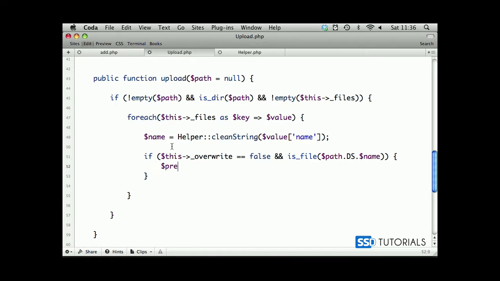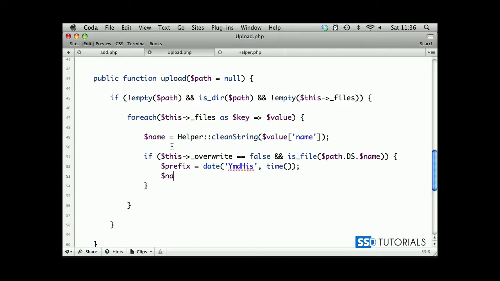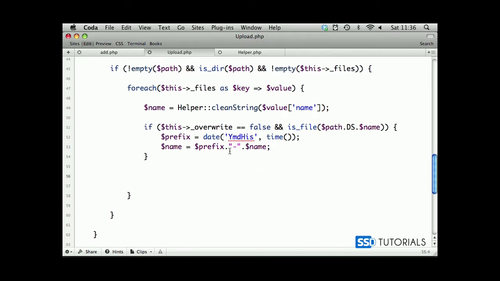So we're going to create prefix equals, and we're going to use current date and time in a format ymdh capital AIS, and we provide the second argument as time, which is a current time, and then rename the file name will be our prefix dot, and we're going to concatenate it with the hyphen and dot the name of the file.